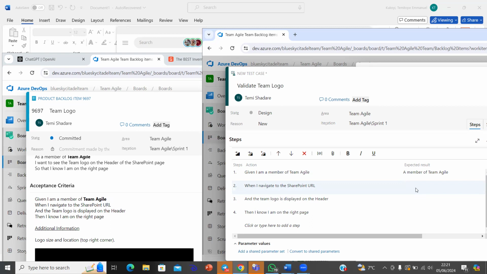Okay. Can I say in the second line, can I say navigating through the SharePoint URL as the expected result? Okay, let's go for it.